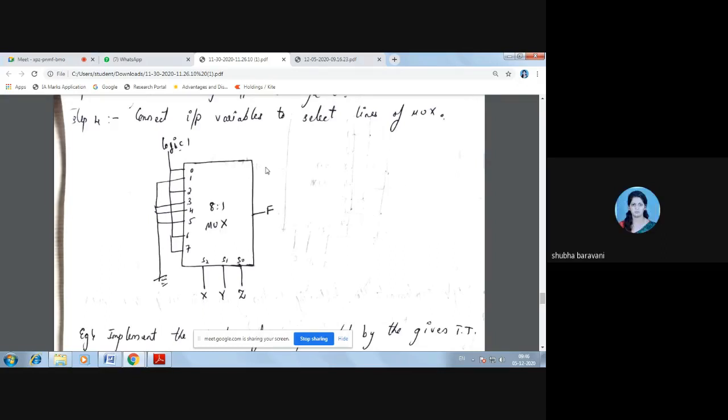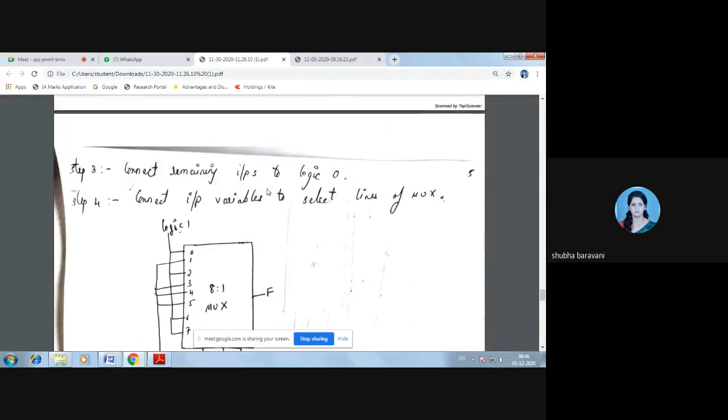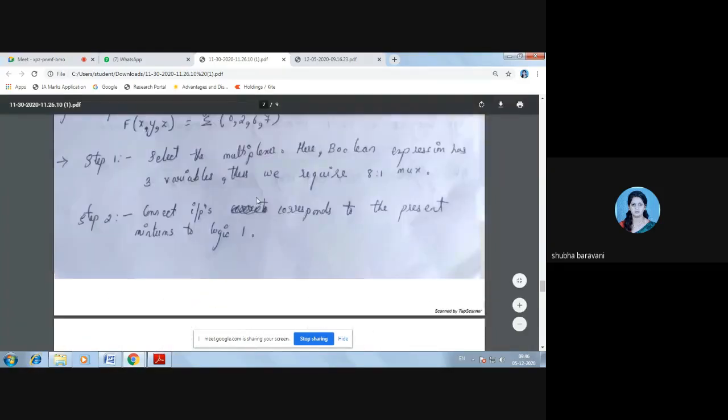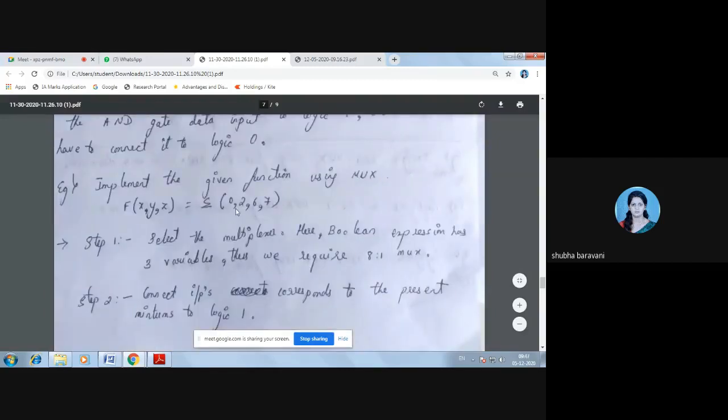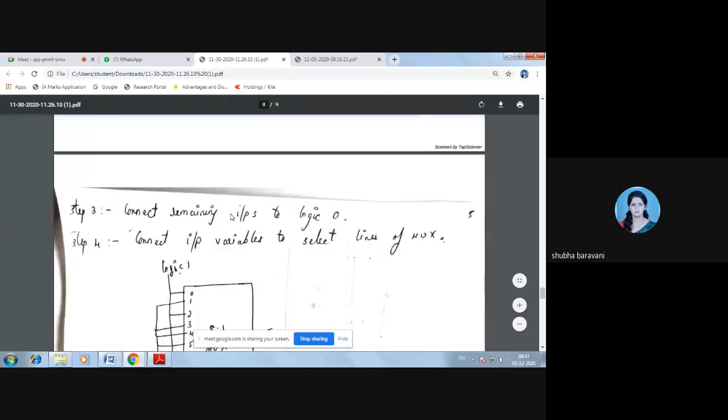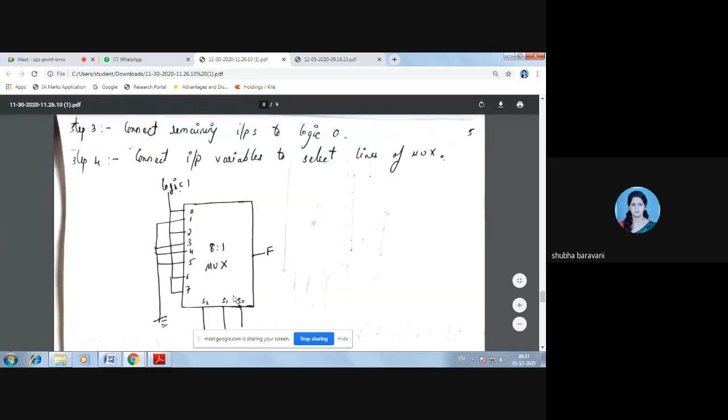Okay, right? So everyone, this was easy, right? If you get an 8 is to 1 mux, see here we have selected 8 is to 1 mux. So whatever min terms are existing here, you connect them to logic 1. Whichever are not present, you connect them to logic 0. So this is how we implement a Boolean function using a mux.